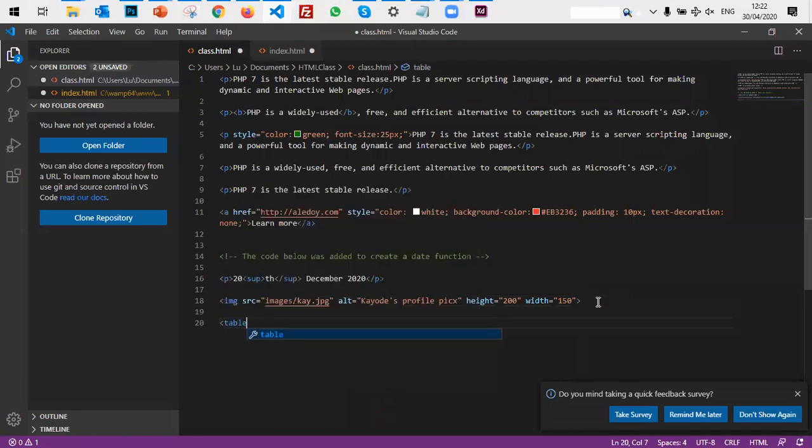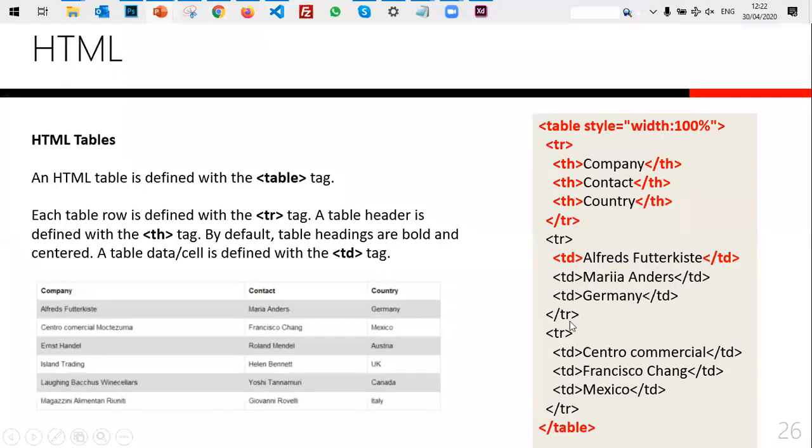A table comes with a tag called table. You start your table tag and you end your table tag with the ending. All the content of your table must come inside the table. The first thing here is to look at the table heading and the table data. We have three tags here: TR, TH, and TD. TR is to define a table row.